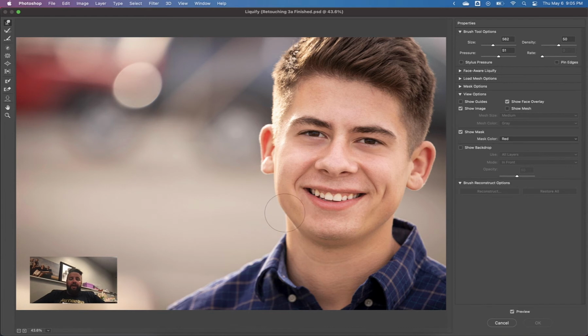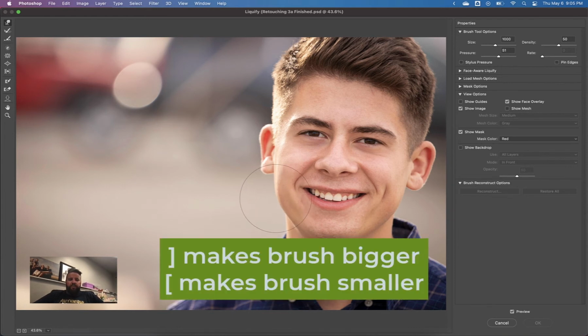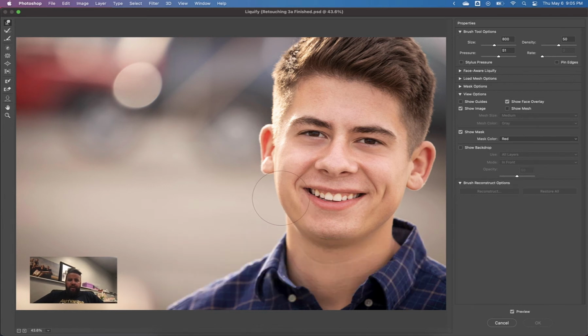The secret here, you guys, is you have to use a big enough brush. Remember, you can also change the size of the brush with the bracket keys. And you can see if I get the brush size just right, all I got to do is come in here and give those cheeks just a little tiny push in. And I don't want to move his ears. I don't want to move his mouth. I don't want to move anything else.